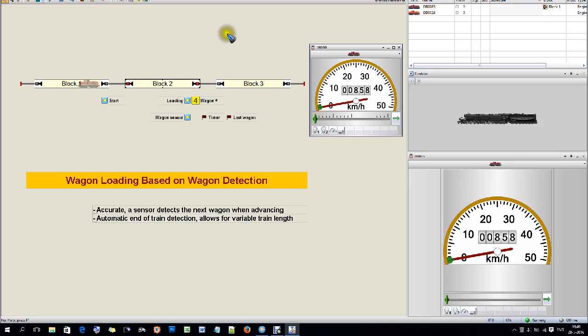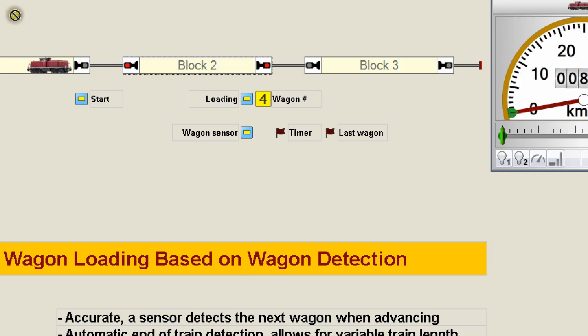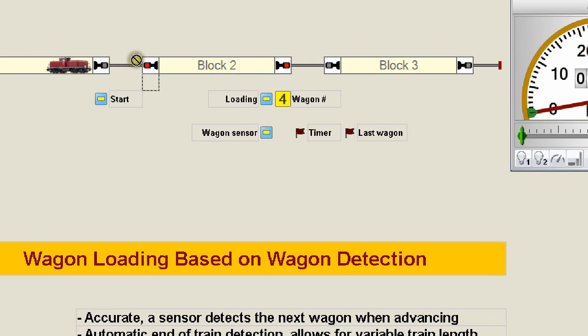Here we have our little layout, and what is going to happen over here is that this engine is going to drive into block 2 where our loading sequence is going to take place, and then we have to start the cycle of advancing the one wagon and then waiting, advancing, waiting and so on until we reach the end of the train. Let's see how that is done.